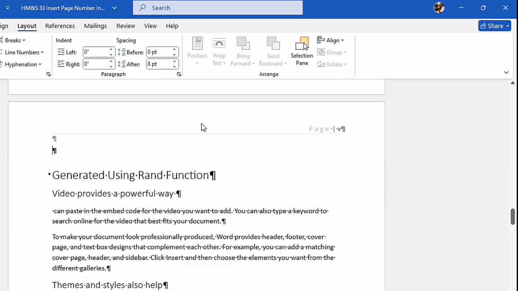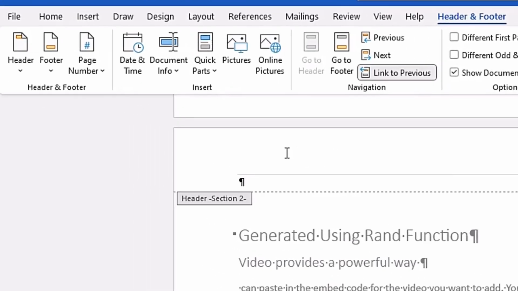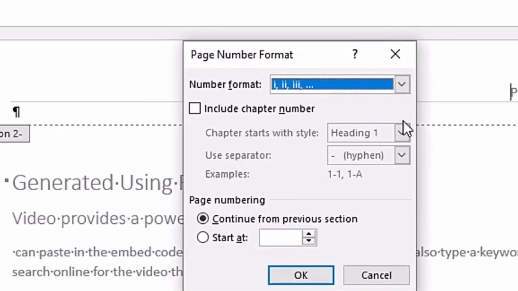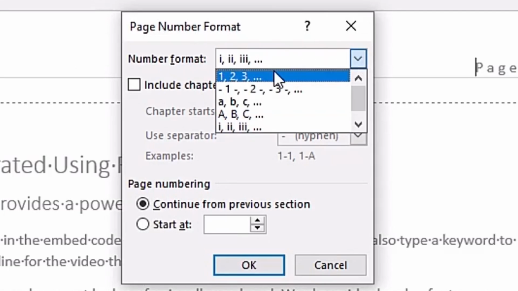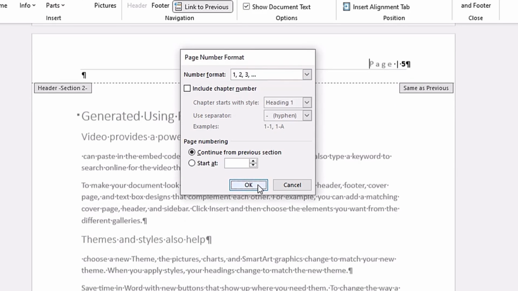So I'm going to double click on the header area to go to the header mode and then go to page number. Then I'm going to go to format page numbers. Now instead of Roman numerals, I want to insert the page number which is numbered in numbers. So I'm going to click on this option, then I'm going to click OK.